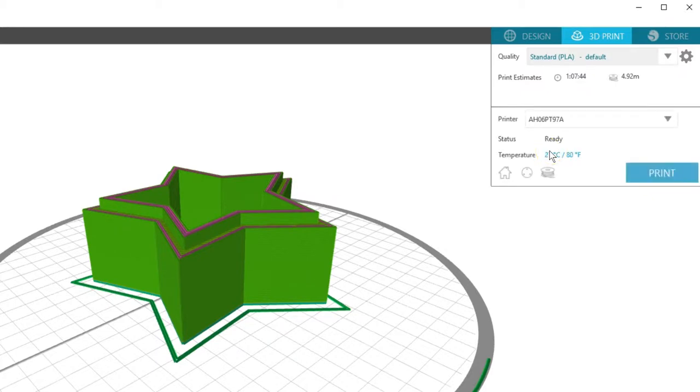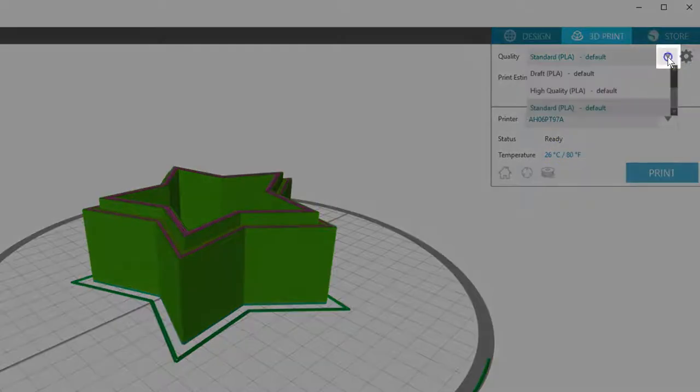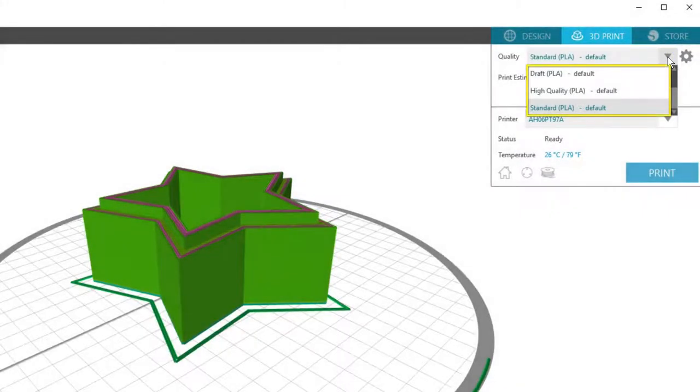You have 3 preset quality settings for draft, high, and standard. The setting you choose depends on what kind of 3D print you're making. A model for test purposes that doesn't need to last long is probably fine with draft print settings. For a model that needs to look nicer, the high-quality print setting is more appropriate. Standard is somewhere in between.